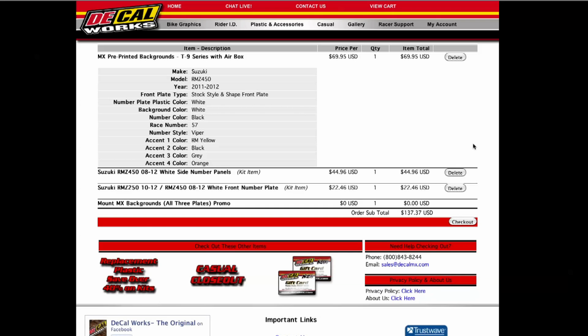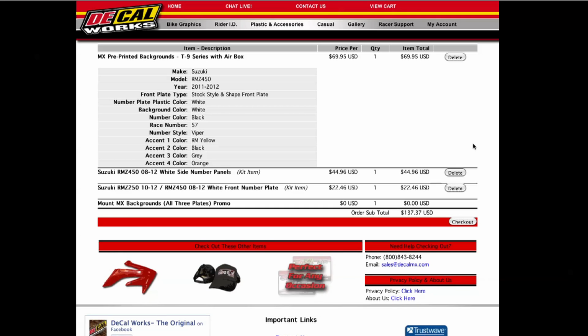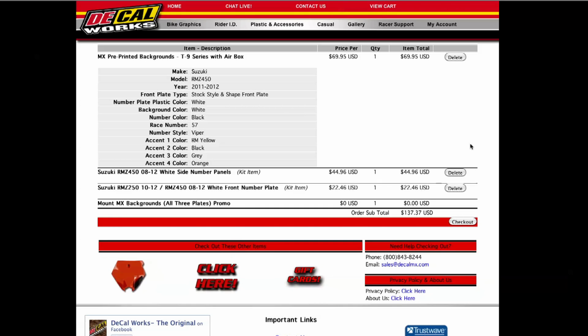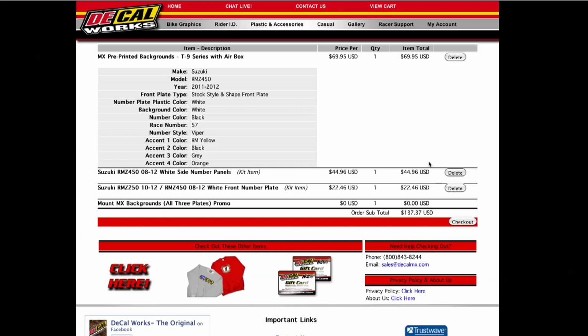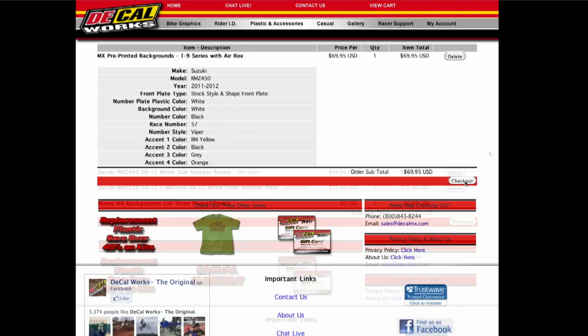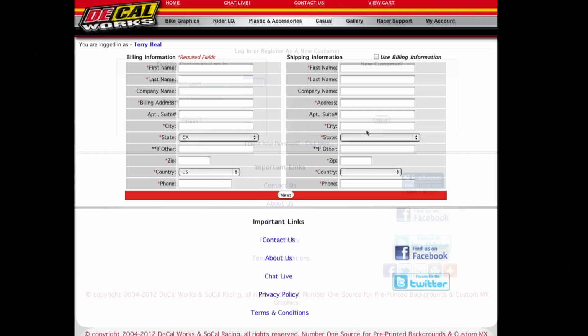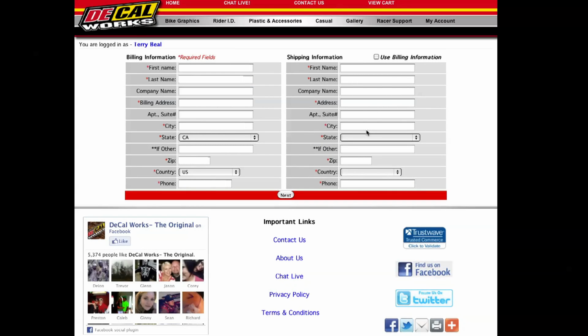Once the order screen pops up, all your prices are located on the right here. All the styles you've actually chosen are all down through the left-hand side here. You can make the option of changing anything you'd like, verify what you're looking for, and hit checkout. If you're a new customer, you might have to add in your new information, or if you're a repeat customer, add in your email address and your password. Okay, we're almost there to order our backgrounds.